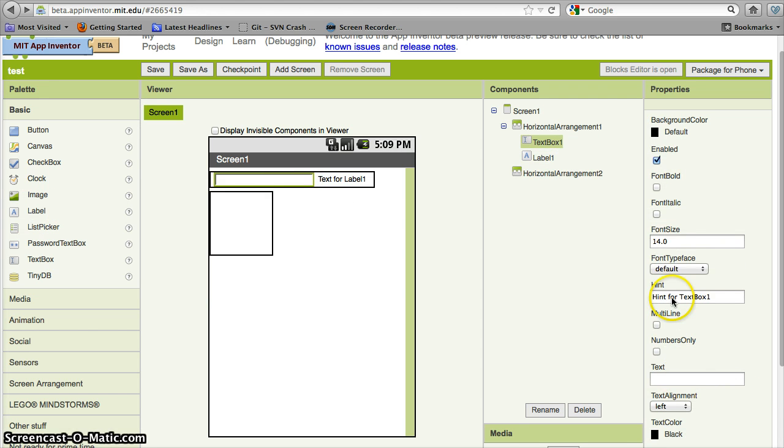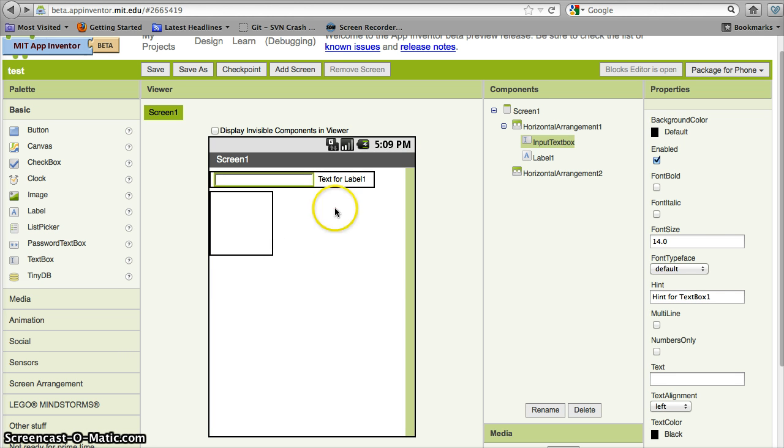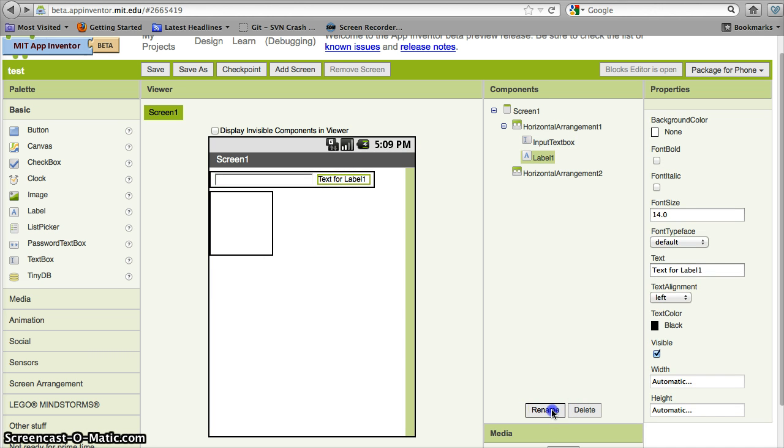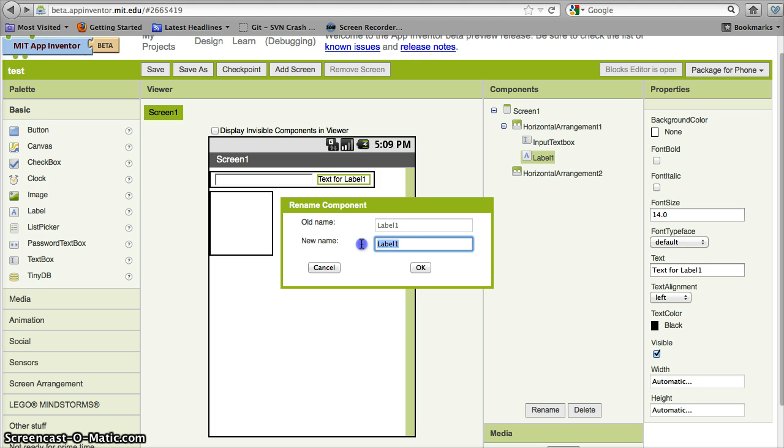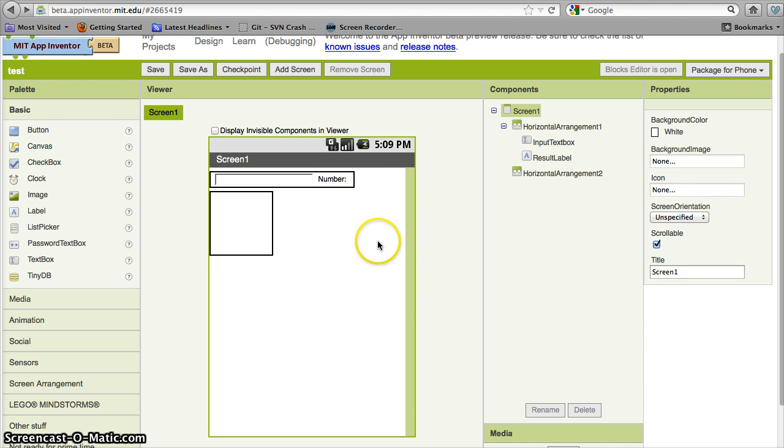And we're going to name the text box. We're going to go down here and click rename, which renames the component in our blocks editor, and we're going to call it input text box. And for the label, we're going to rename it and call it result label. And the text for this label will just say number. It will be replaced by the number that we calculate.